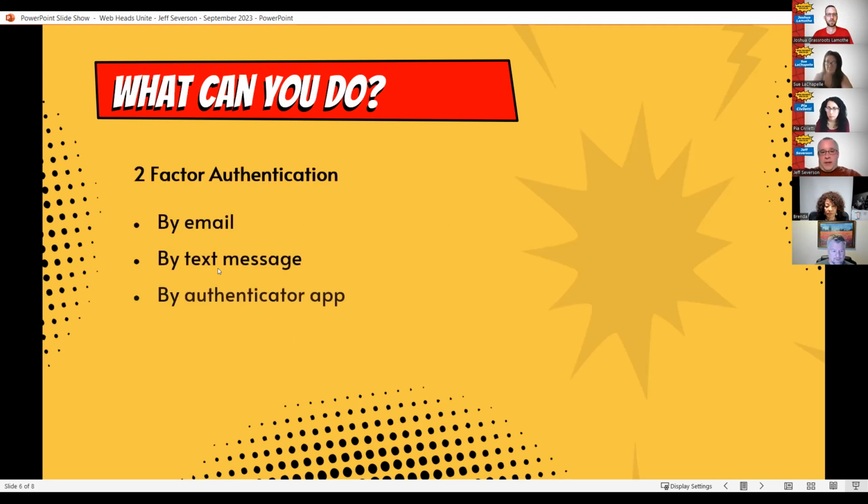Next, 2-factor authentication. This comes in 3 forms: by email, text message, and authenticator app. How this works is when you go to log into a website, say your bank, you enter your username and password, you click submit, and then it asks you for a code, and it will either email you or text you a code, or you open up your authenticator app on your phone and you enter in that special code, and then it'll actually let you into your account.